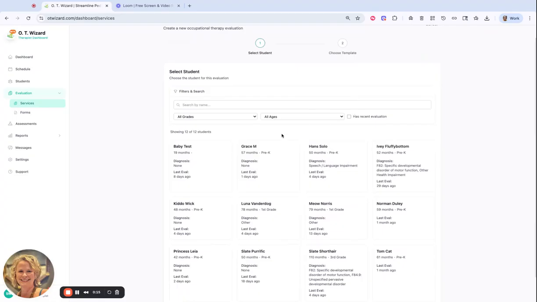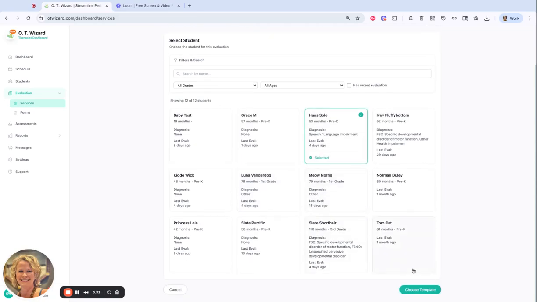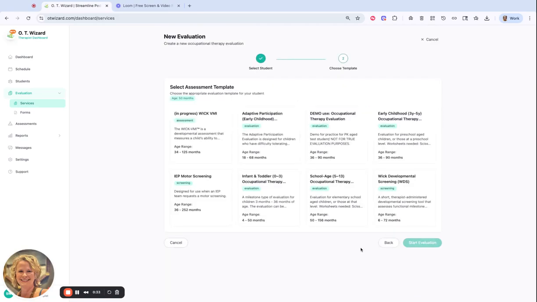You are going to select the student you want to evaluate, and obviously they have to be in the student section. You have to have added them in order for them to show up here. So if you haven't done that, make sure you go ahead and add them in the student section. Then you'll click the student that you want to choose.